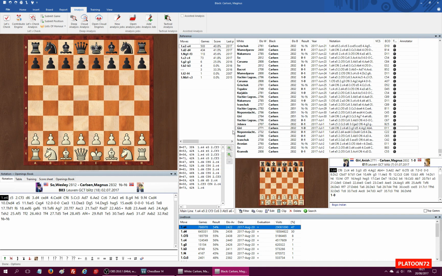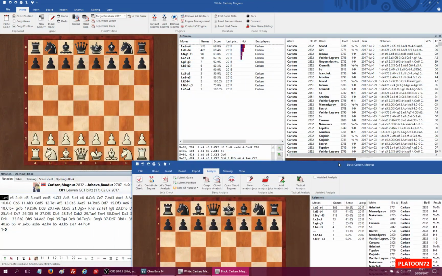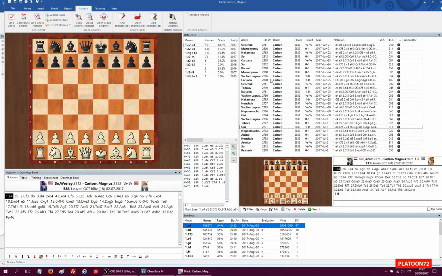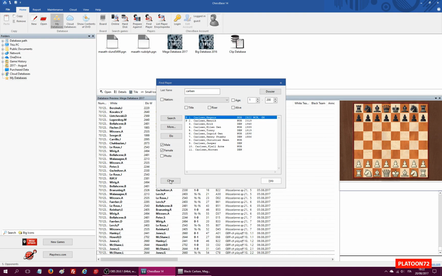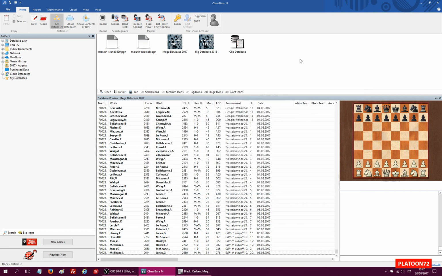Okay, now we can select this game and close here and make a new database called, for example, Chessbase my work, and called Komodo 11.2.2_analyzed game. New database.